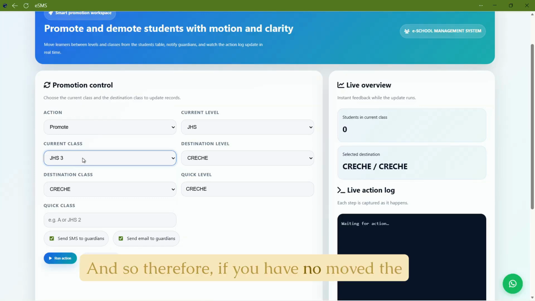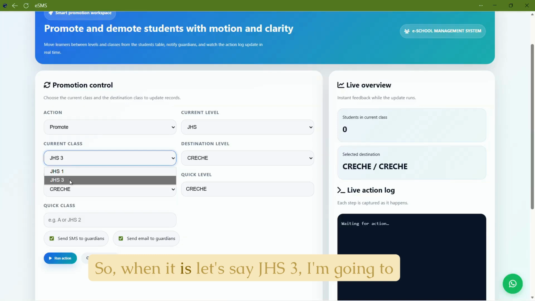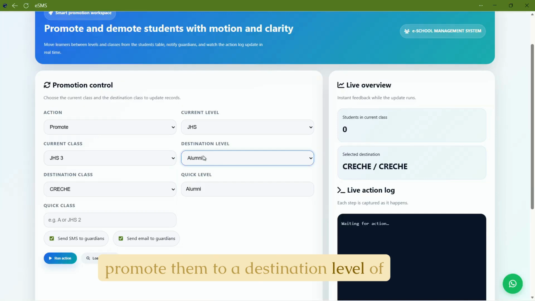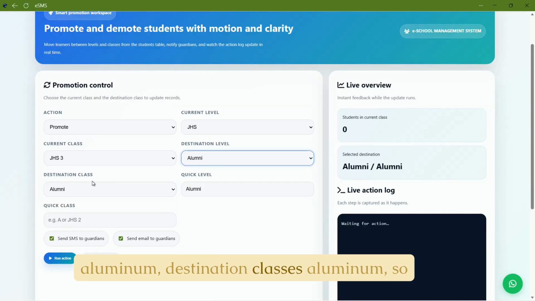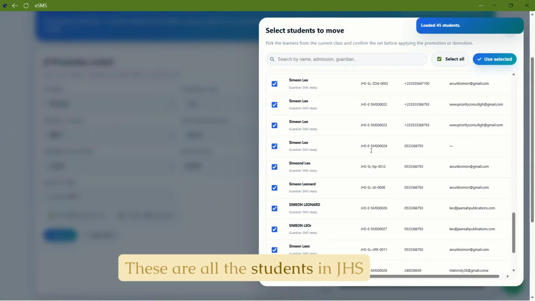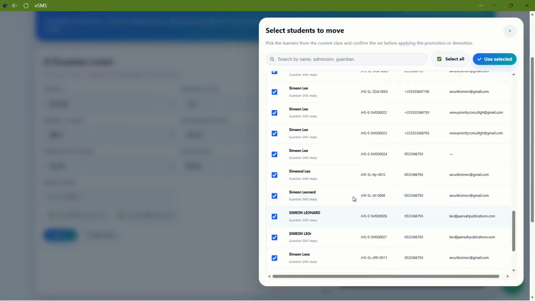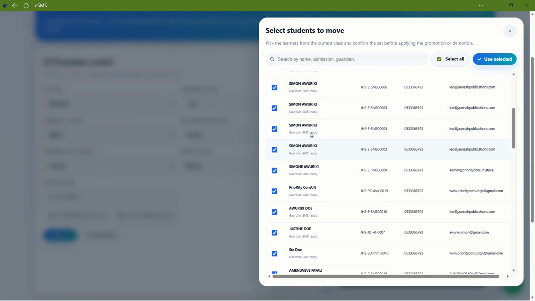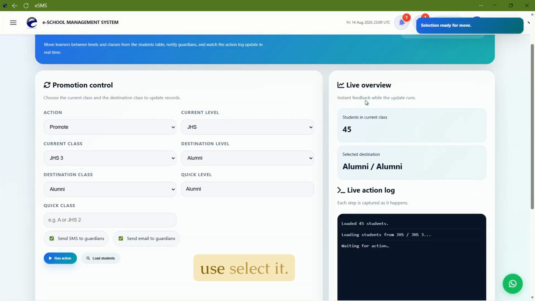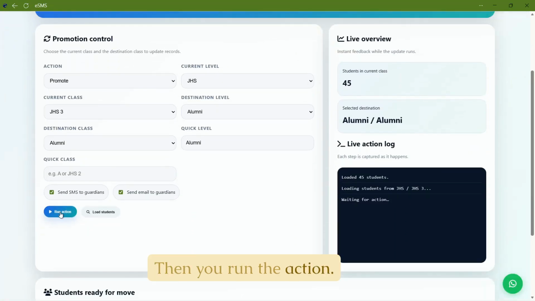And so if you have not moved the GHS 3 to the alumni, which they have already completed, we need to do that. So when it is, let's say, GHS 3, I'm going to promote them to a destination level of alumni, destination classes alumni, like that. Then you load the students. These are all the students in GHS 3. So when you use selected, then you run the action.